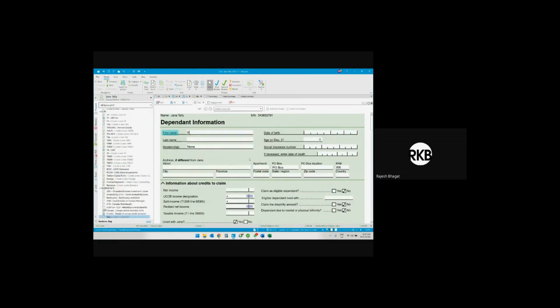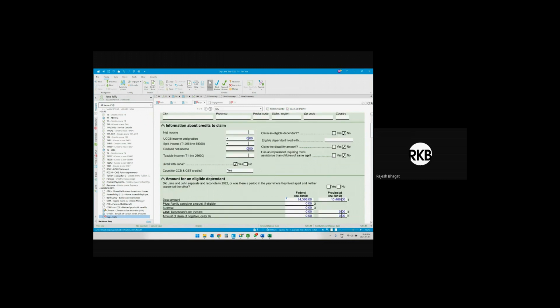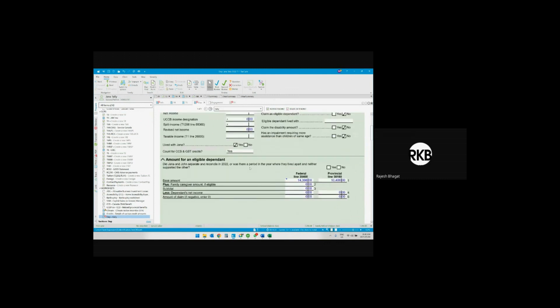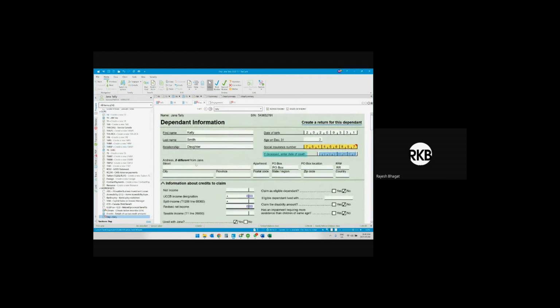So first name, Kelly. Last name, Smith. Relationship, daughter. Date of birth, 2020, 0531. Social insurance number, 751 456 897. I don't see any other yellow messages. But only on the SIN number, because the SIN number is the hypothetical SIN number.